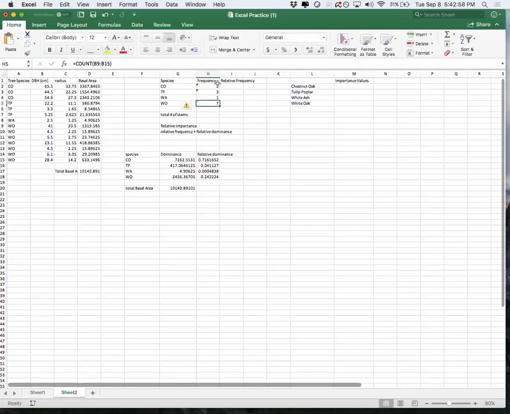Okay, so now we have the frequency of each species. And once again, we're going to sum every instance of a species, every individual, in order to get the total number of stems. So now we'll do the relative frequency, which, similar to relative dominance, we're going to grab the value of this cell and divide it by the total number of stems. And there's our relative frequency for CO.